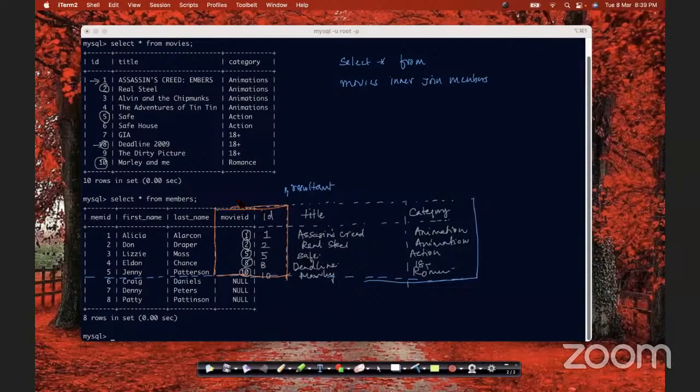Right, so this is the thing that is connecting our tables. So the movie ID is equal to ID. This is the connecting condition, right? So this is what you need to specify. So I'm doing an inner join of movies and members based on the ID column and the movie ID column from the 2 tables. Right, so this is the syntax for creating your inner join.